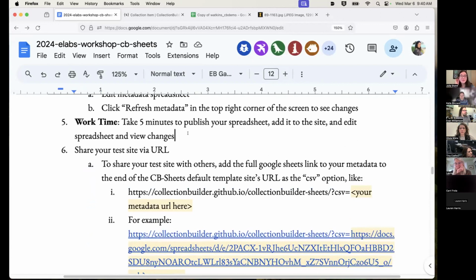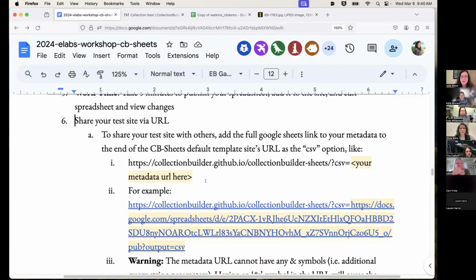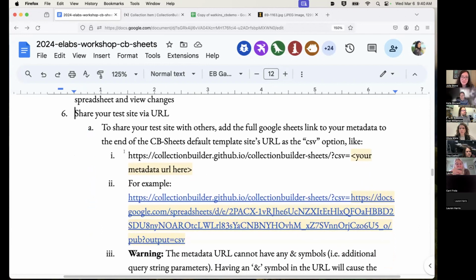All right, feel free to keep working, but I am going to move on to step 6 here, which is sharing your test site via URL. So it is possible to share this test version of your site. All you need to do is put in the link to your live Google Sheet CSV right after this equals sign of the rest of this URL here.